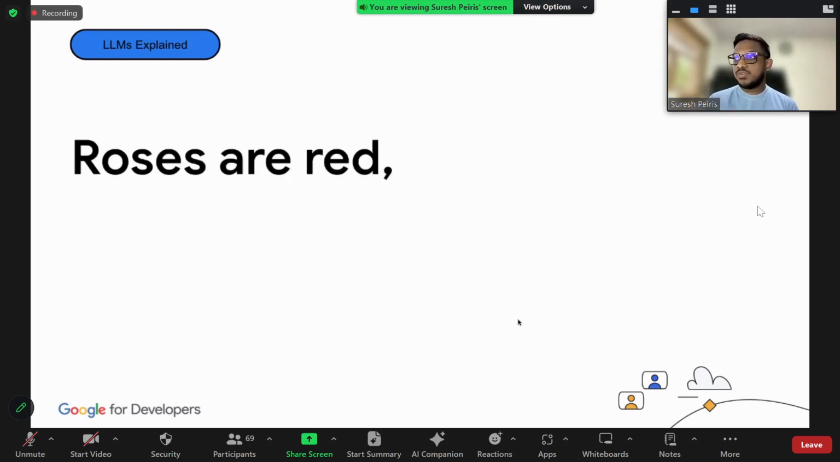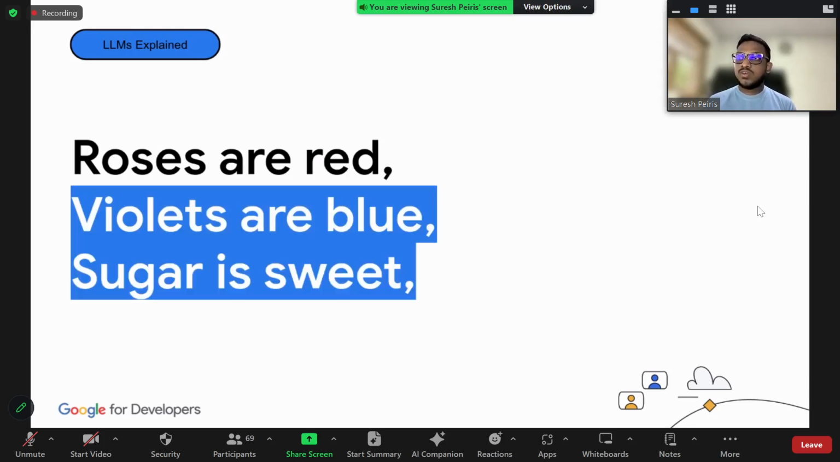So moving forward, if you take another example, roses are red, right? If you have heard this sentence, what comes to our mind? Obviously, when you hear roses are red, we know the next part is going to be violets are blue, sugar is sweet, right? In the human mind also, that's how we think.